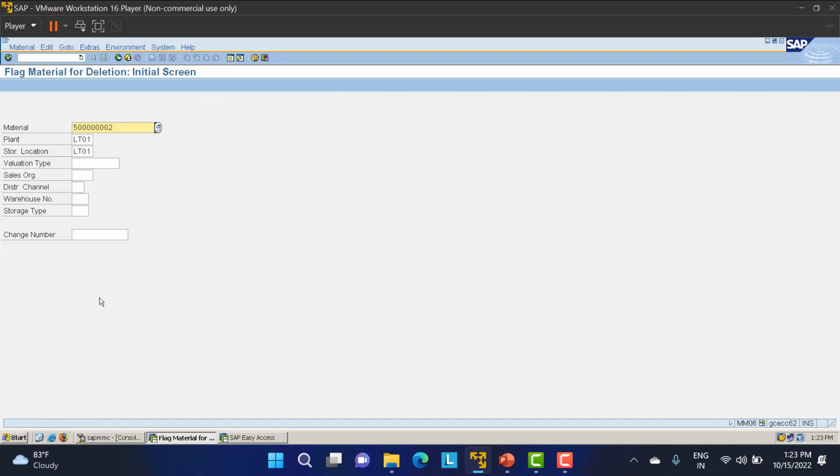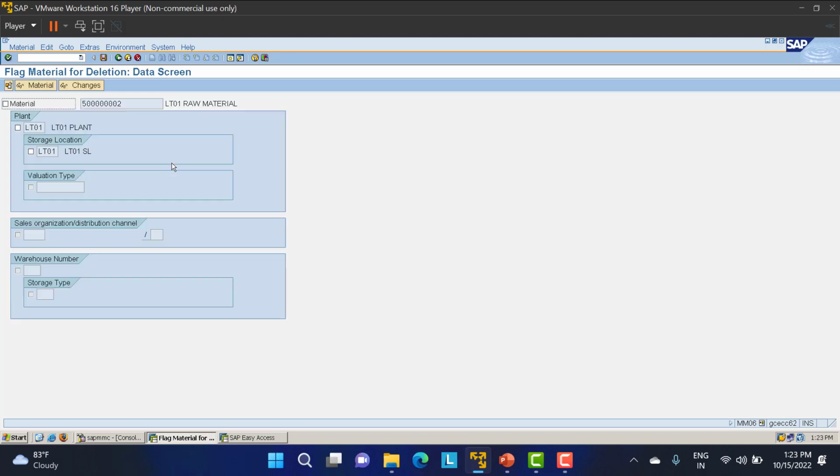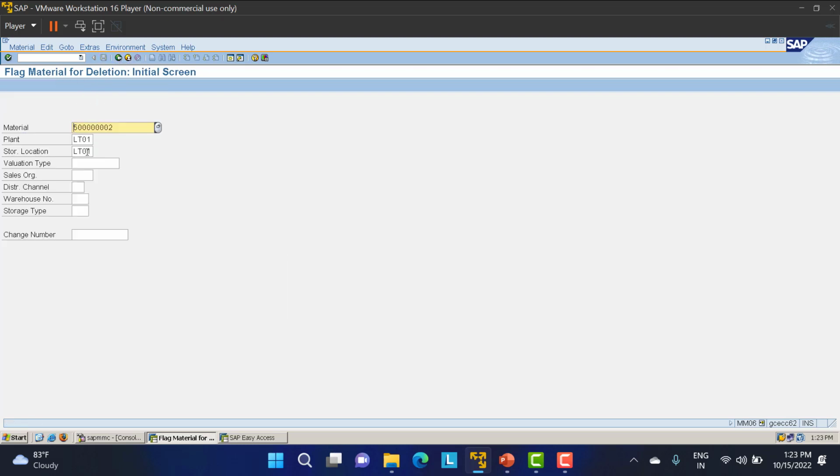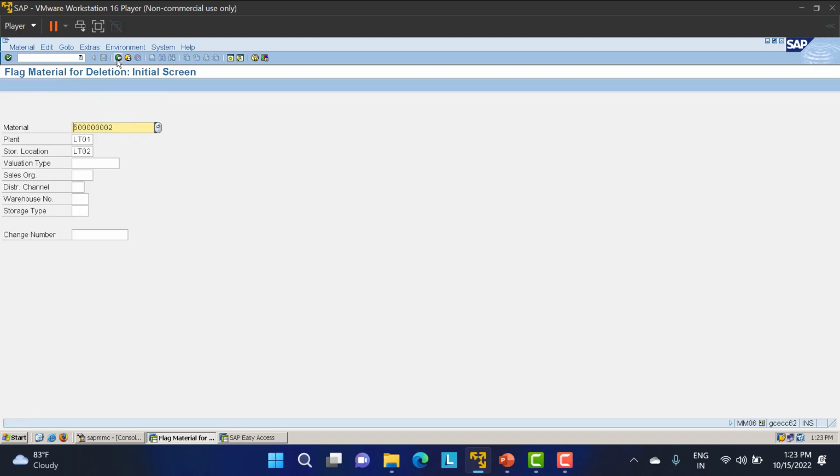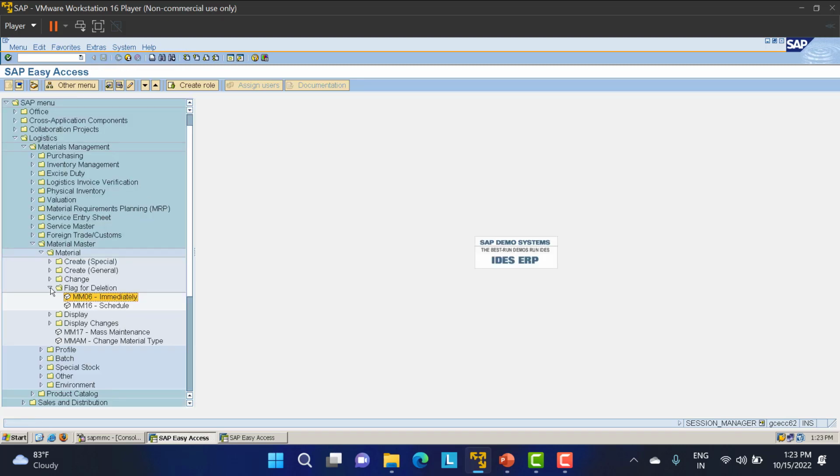Again go for the block. LT01 storage location is there. Just remove the storage location, and click enter. Just give this and click enter. See, you can block this material for LT01, or else you can give LT02 over here. Click enter. See, you are blocking this material for the LT02 storage location. Like that also you can do it. However you want, you can block this material. Or else, if the material is blocked or deleted, you can come and remove the deletion over here. That is also possible.